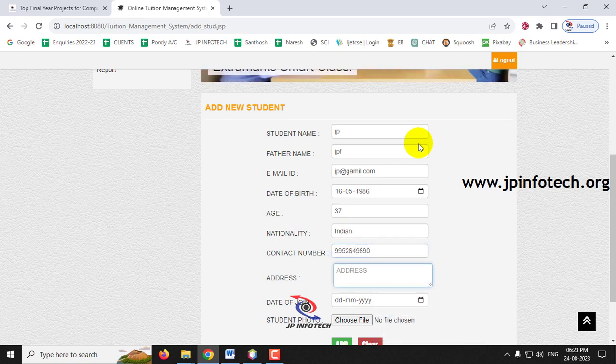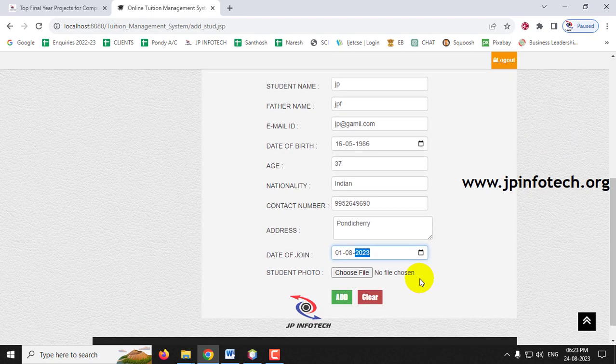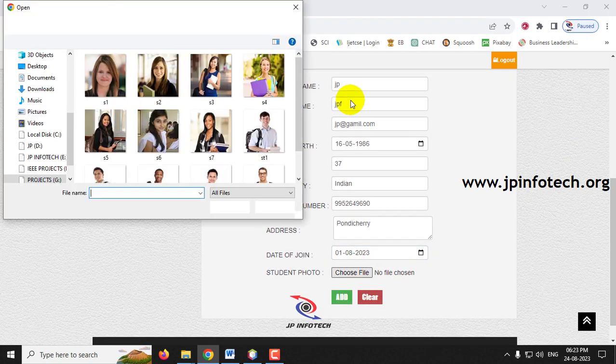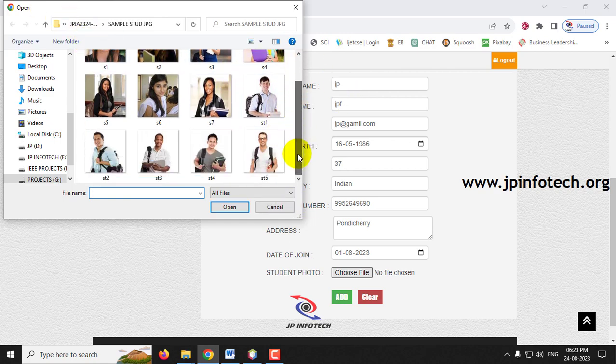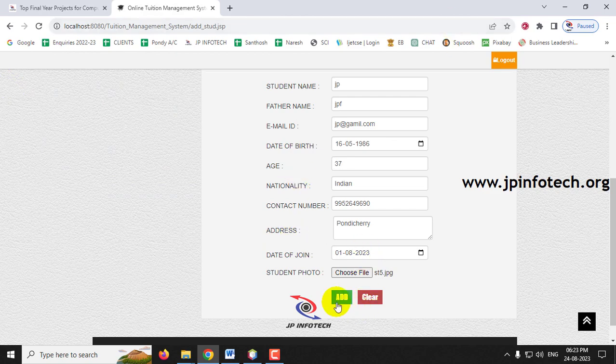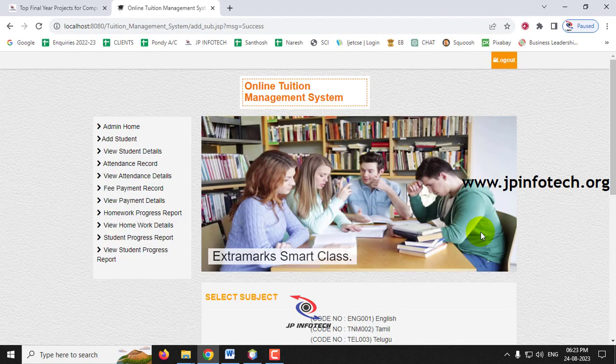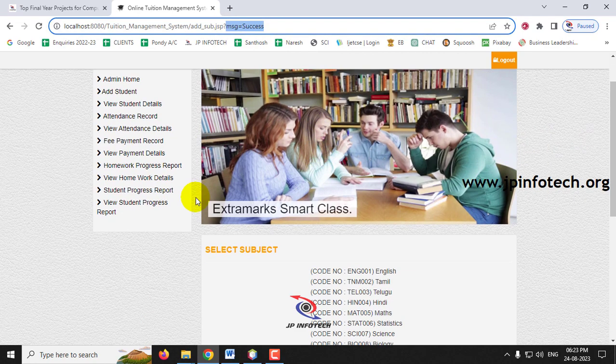address as my address Pondicherry, date of joining as 01/08/2023, and you can select the photo. I'll give you some sample photos in the project folder. You can select any one of them. For example, I'll select this photo and then click add. Now you can see the message is success, and it also navigates to the select subject page.